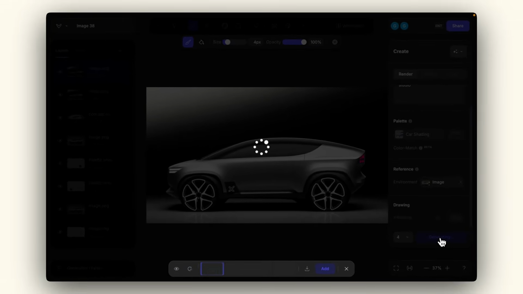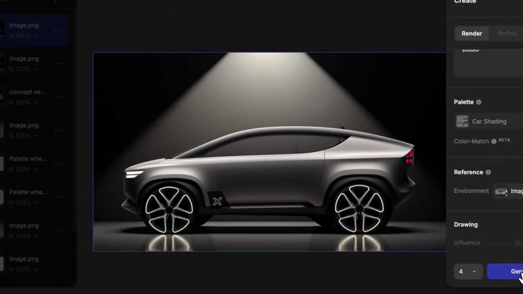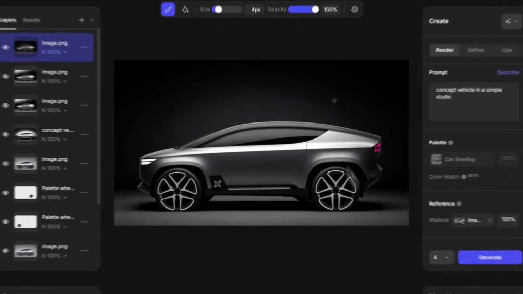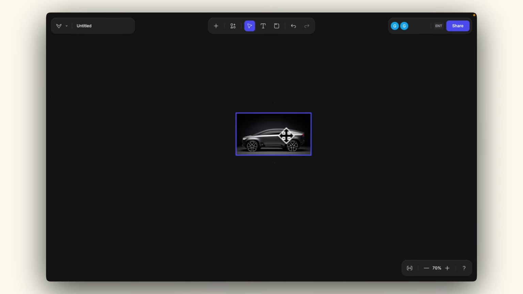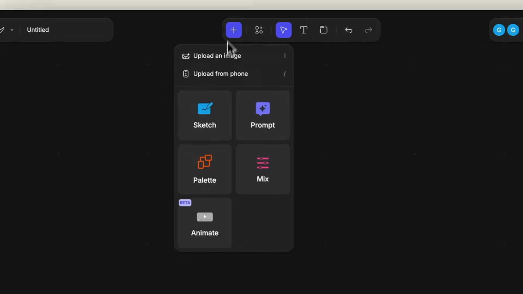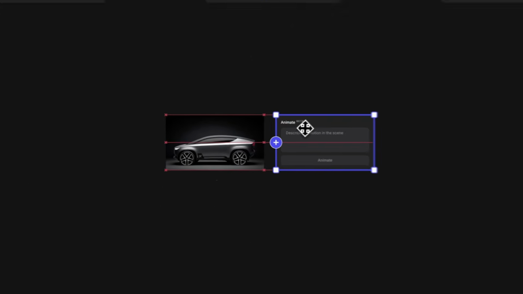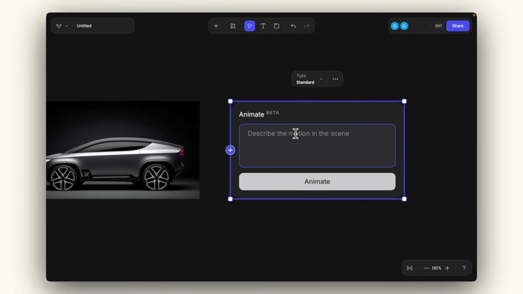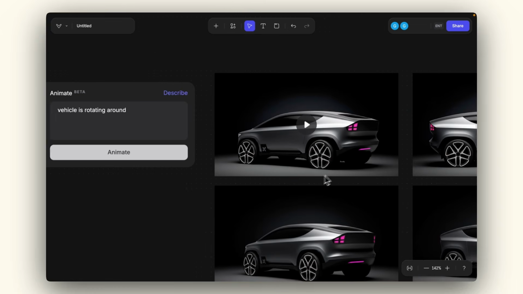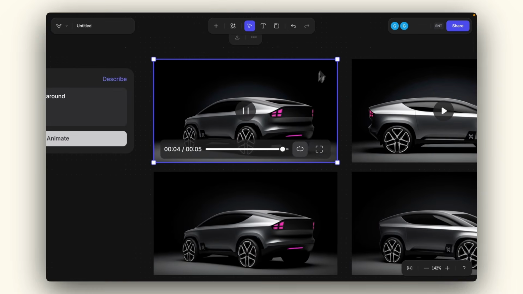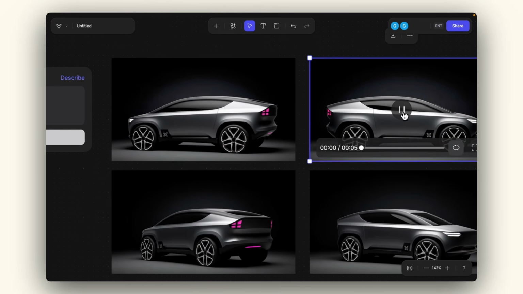We can now go outside to the infinite canvas view to actually animate these, maybe to have a turntable animation to check out the rear and the front views of it. So for that you can just access the animation feature in the workbench view. Here I can just say vehicle is rotating around. And I can just hit it a few times. So now we get a cool rear and front interpretation according to this sketch rendering that we just made.